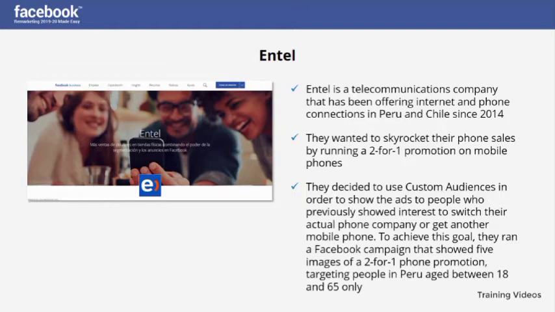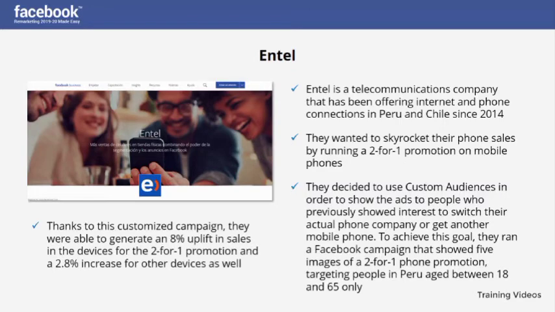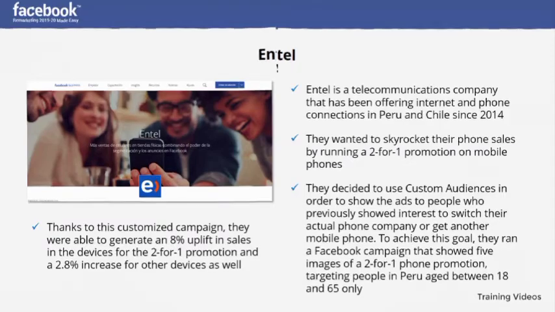To achieve this goal, they ran a Facebook campaign that showed 5 images of a 2-for-1 phone promotion targeting people in Peru aged between 18 and 65 only. Thanks to this customized campaign, they were able to generate an 8% uplift in sales in the devices for the 2-for-1 promotion and a 2.8% increase for other devices as well.